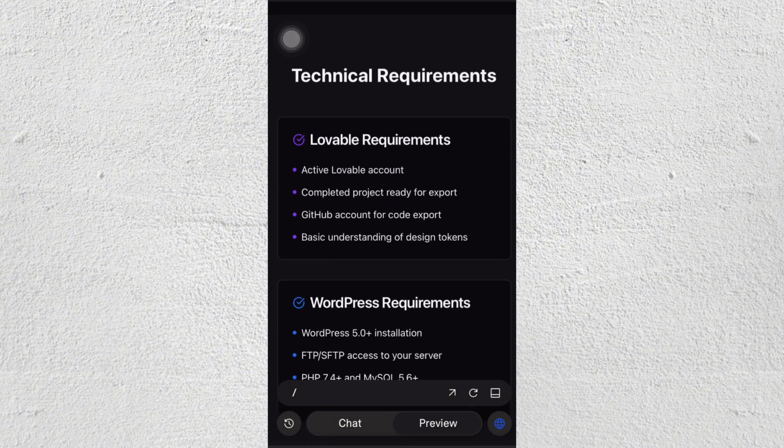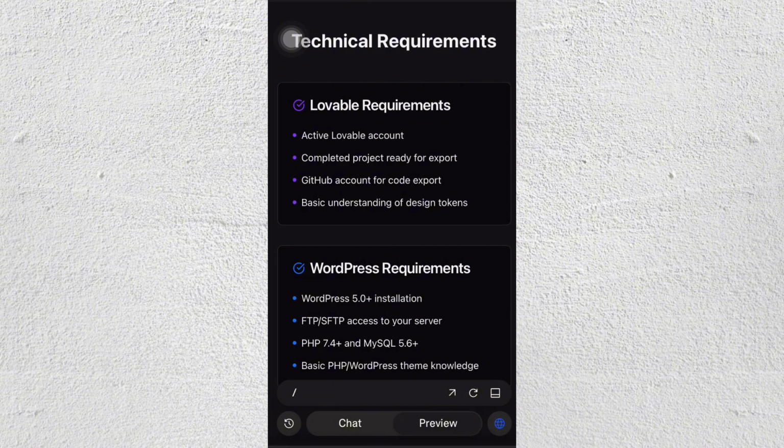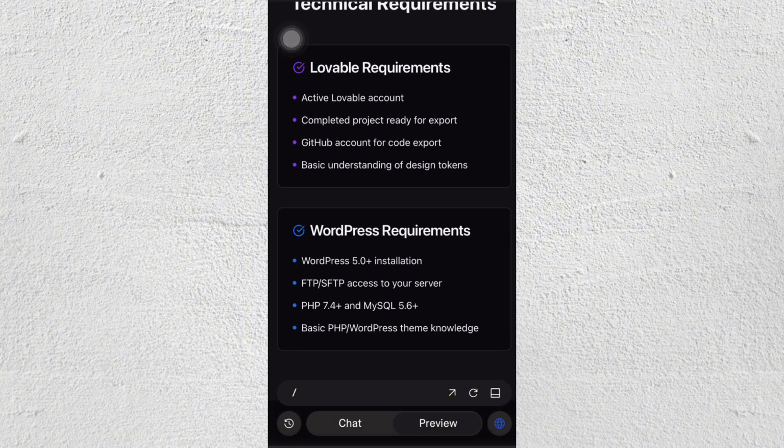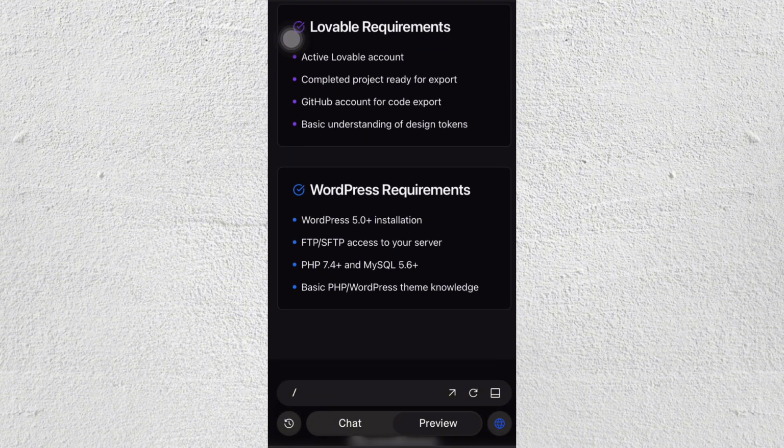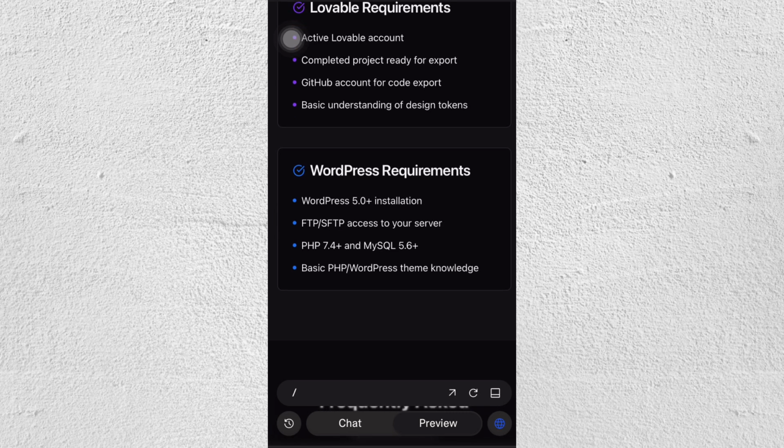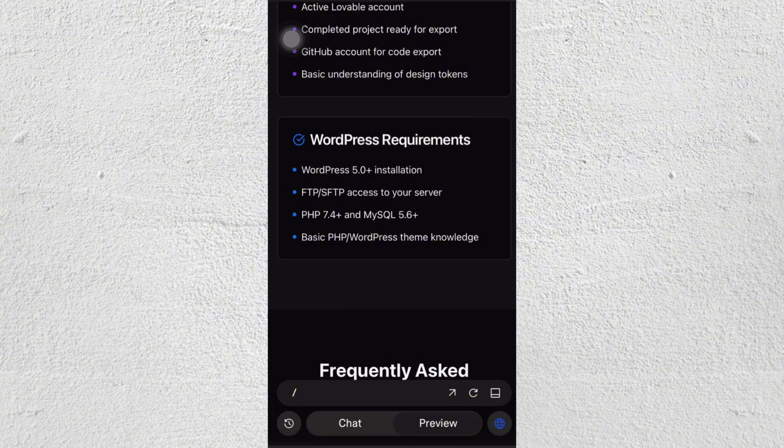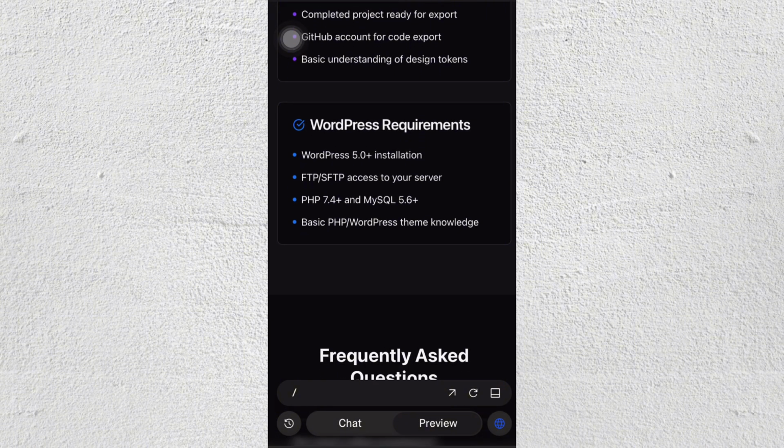So here are the technical requirements. First is an active Lovable account, a completed project ready for export, a GitHub account for code export, and a basic understanding of design tokens. Now for the WordPress requirements, you have to have a WordPress 5.0+ installation, FTP or SFTP access to your server, PHP 7.4+ and MySQL 5.6+, and a basic PHP WordPress theme project.